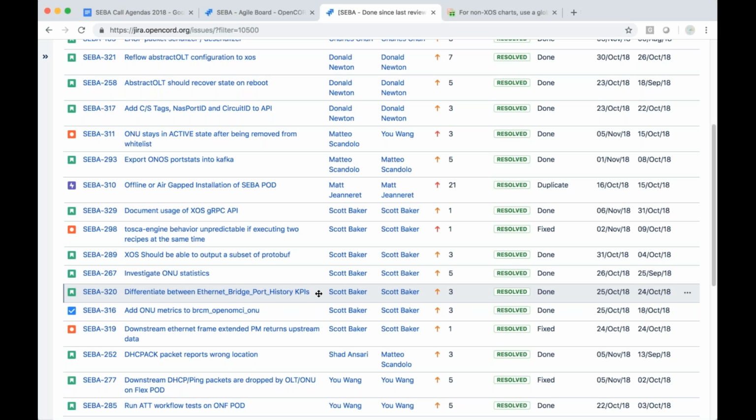Differentiate between Ethernet Bridgeport history KPIs. So there was the KPI that I used for the ONU statistic item. There were two of them emitted, one for upstream and one for downstream, though it did not have anything in the KPI itself that indicated which it was. So I added some context there to specify upstream or downstream and which port it is attached to.